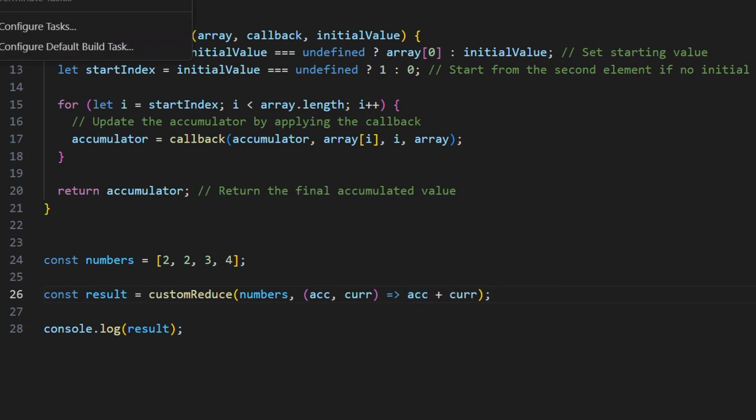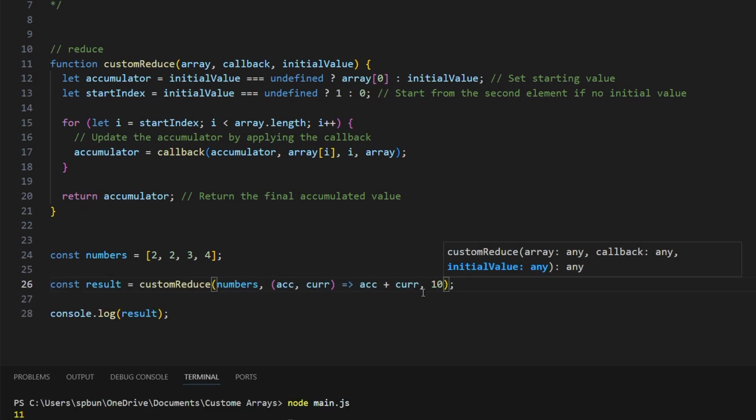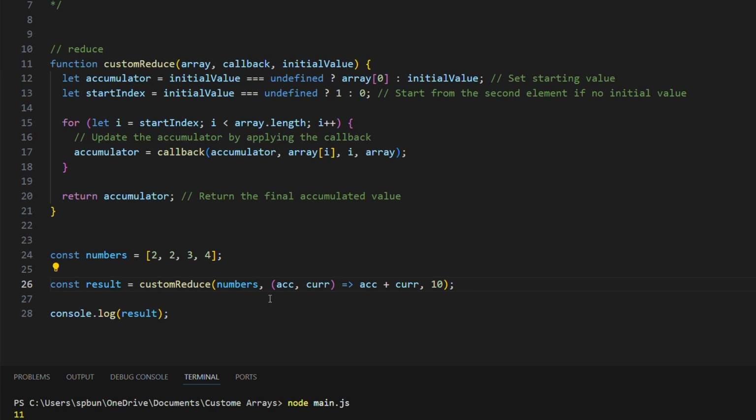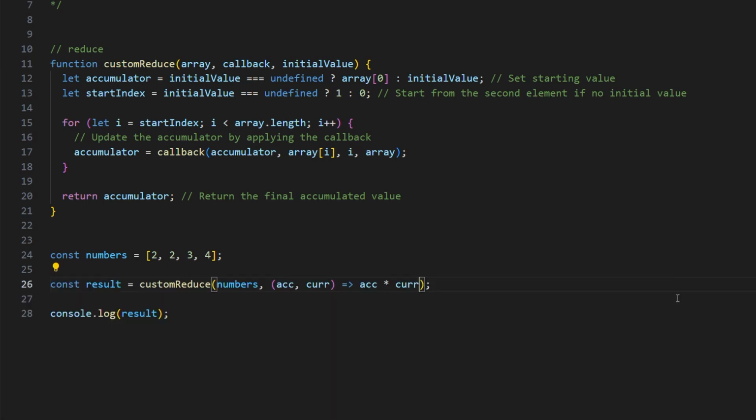So if we have a look in the terminal, we are going to get 11, just like we did earlier. I mentioned earlier that you can provide an initial value, so I'll just show you what that'll do. Basically, just add in 10 to it. It just starts at 10 instead. You can also mix this up in many different ways. So we'll do times instead. So we've got 480 here, and that's our reduce method.